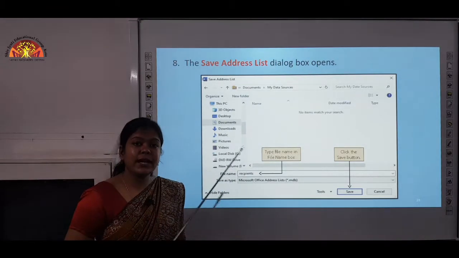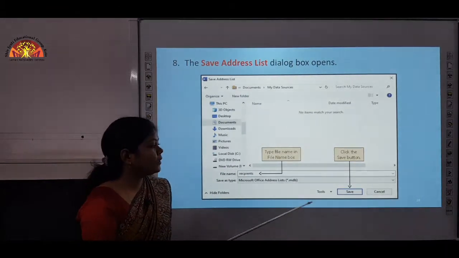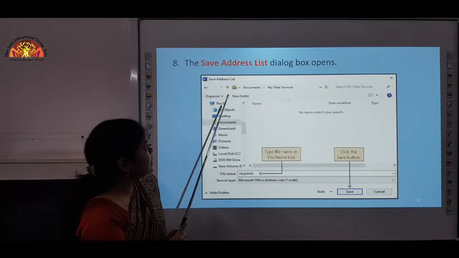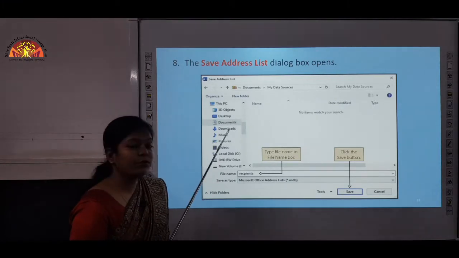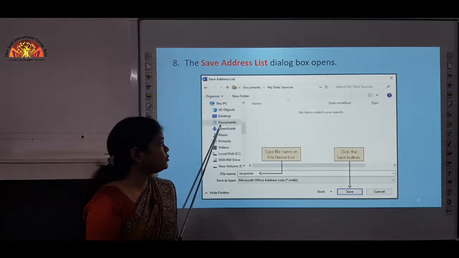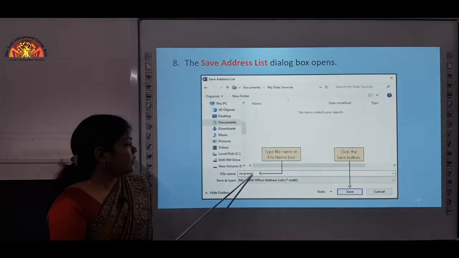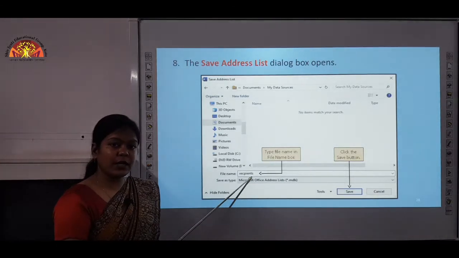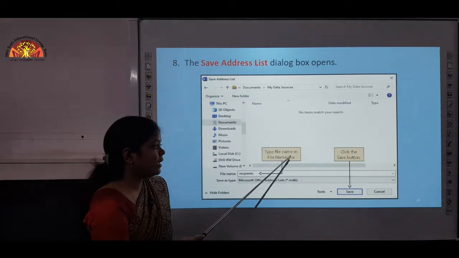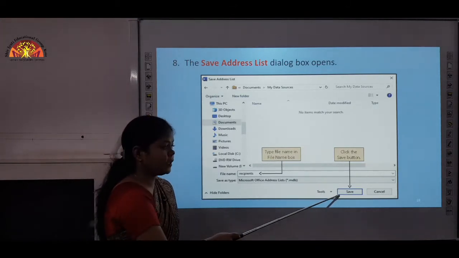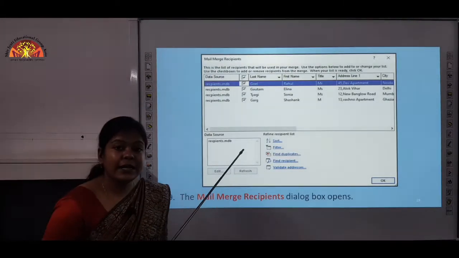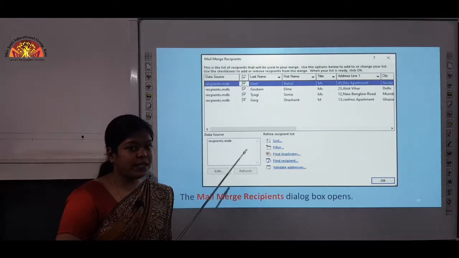The save address list dialog box opens. When you enter the entries in the new address list, now you click on the OK button, then the save address list dialog box opens. Here you have to choose a folder in which you want to save your address list. Here we have chosen the documents folder. Here you have to type the name of your address list. We have typed recipients. Type the file name in the file name box, then click the save button. Now my address list has been saved in the documents folder.